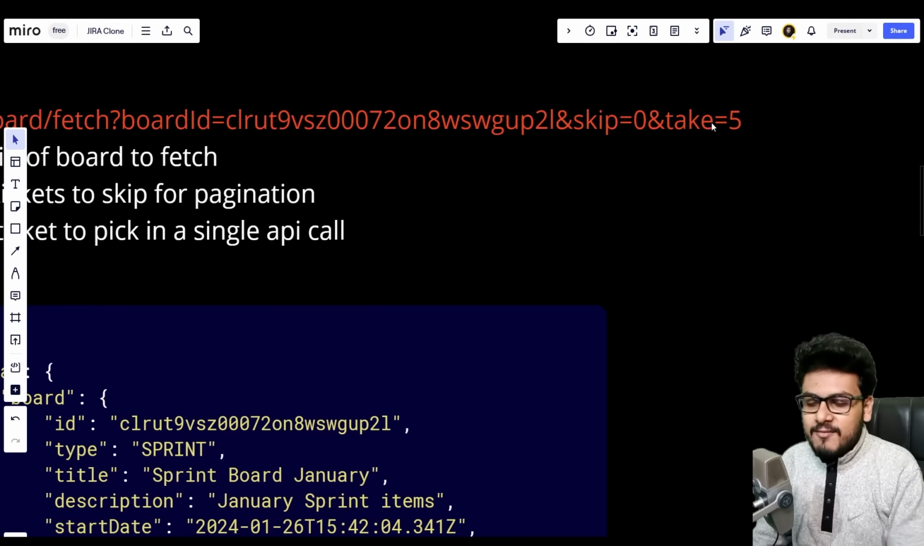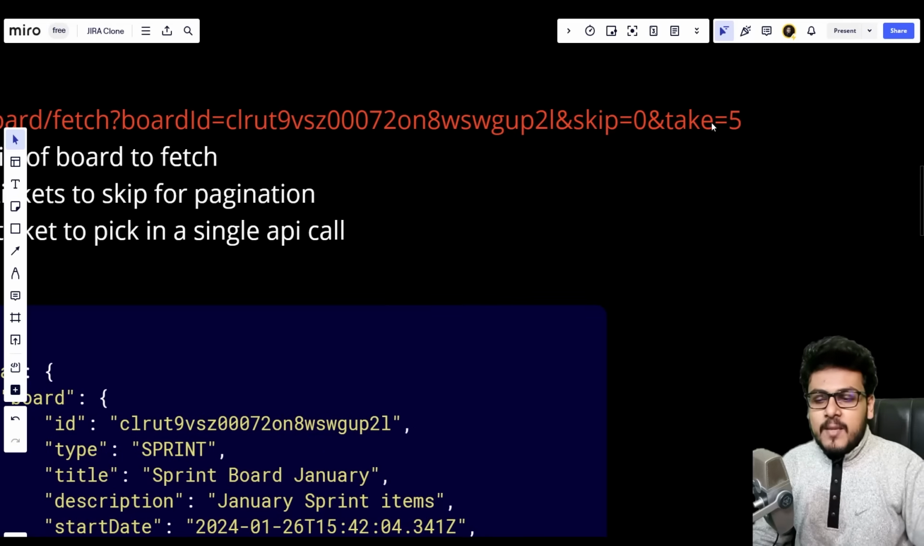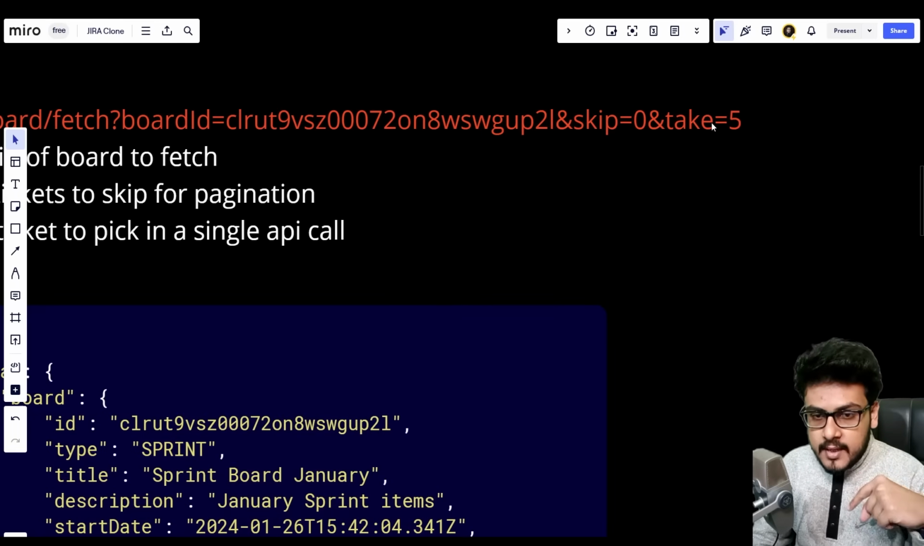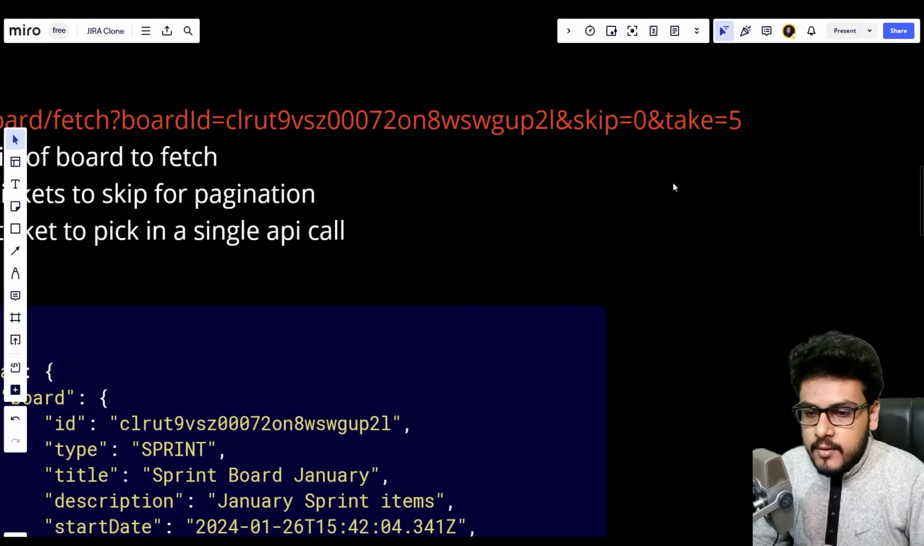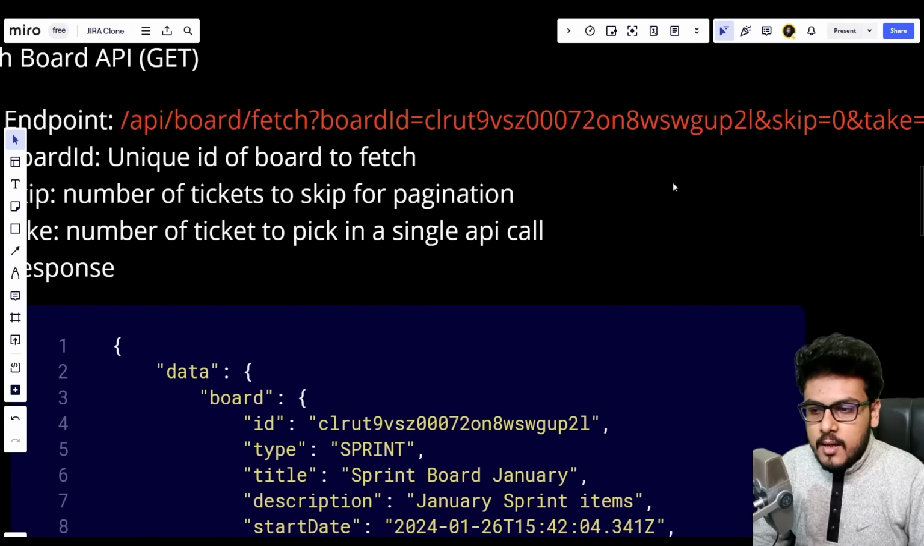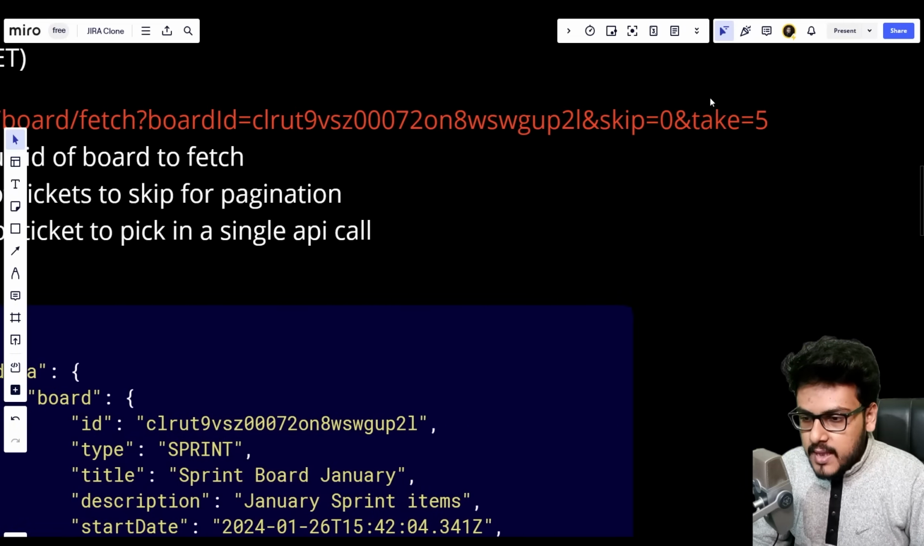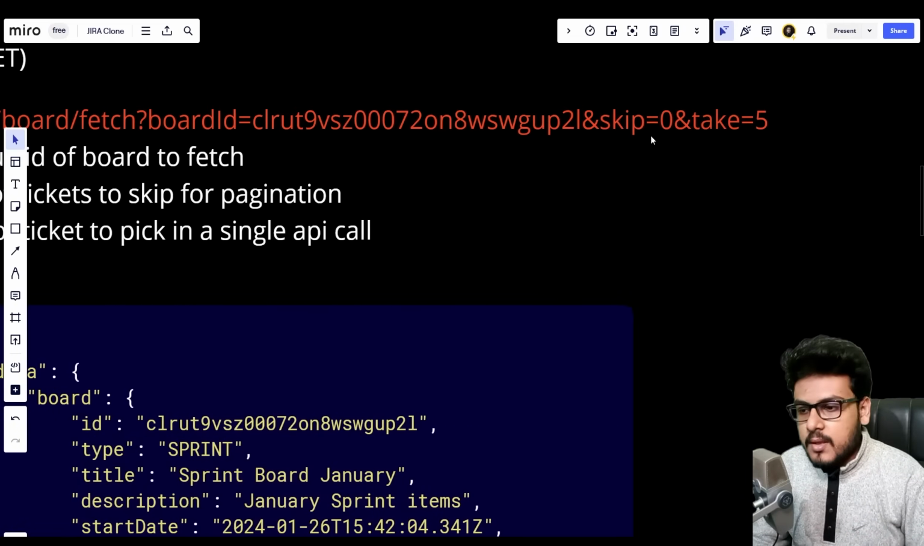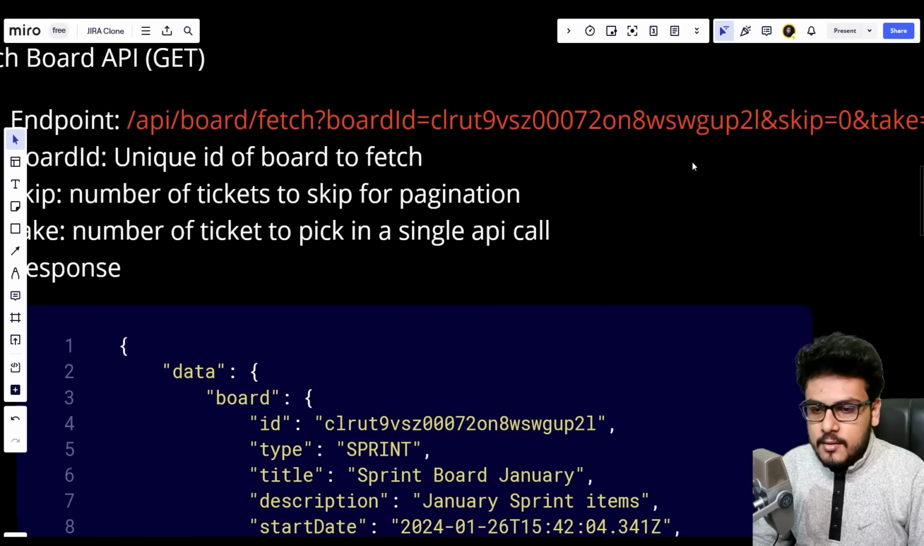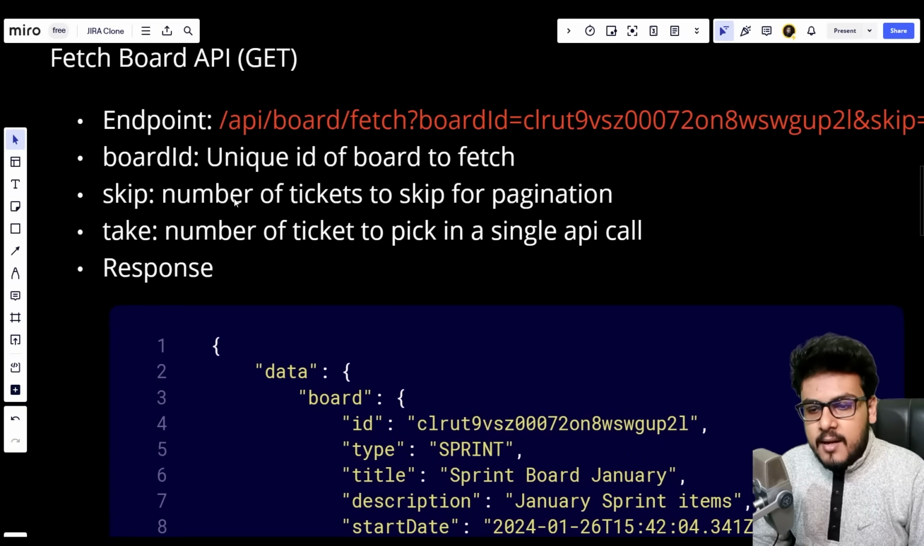Okay, why is it so complex? See, if you remember the functional requirement, there was a part where I stated that there has to be infinite scrolling. So this is a kind of pagination only. So skip and take, what does it say? Skip says the number of tickets to skip for the pagination.